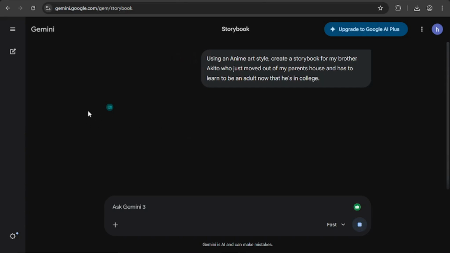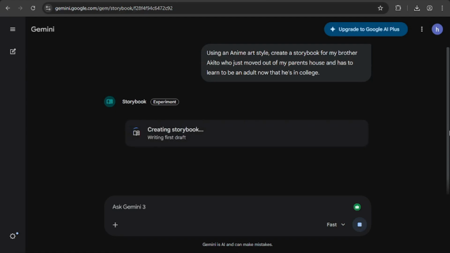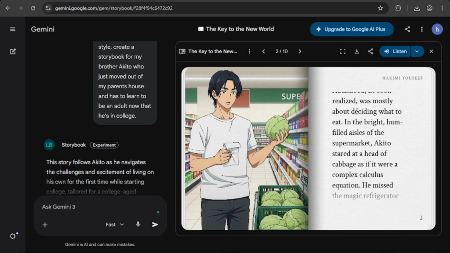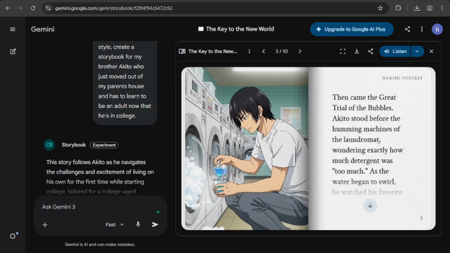Now, Gemini will generate a full storybook for me with text and images, just in one click. When finished, your storybook looks like this. Now Gemini is finished, and this is the storybook with text, images and pages.